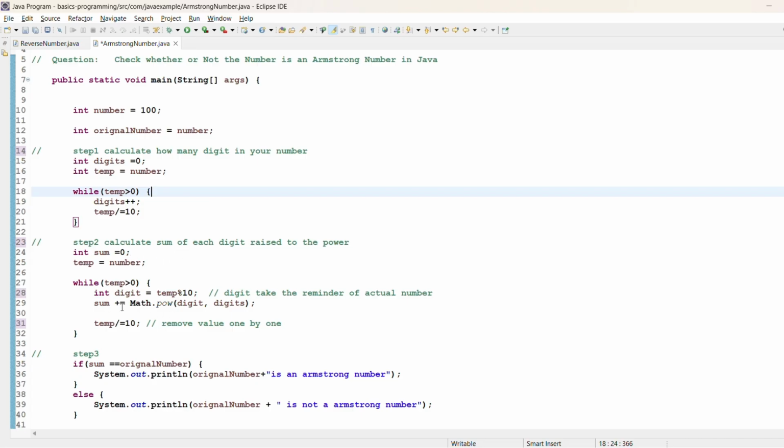So here what you're doing is sum plus equal to Math.pow. This is the method you use with the digit and digits. Digits refers to how many digits your number has, so it will basically be the power. How many digits you have, that is the power. Let's suppose you have 153. As you can see, this is a 3 digit number, so 3 is there, and the digit is a number.